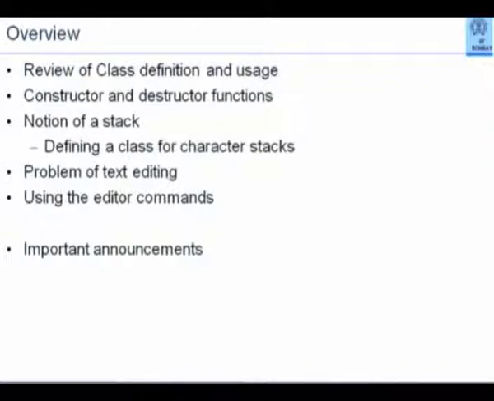There is a special function which has the same name as the class name, which is called the constructor function. There is another function which has a similar name with a tilde preceding it, which is called the destructor function. We shall see what constructors and destructors are. Essentially, these are used to initialize objects which are instantiated by your definition.